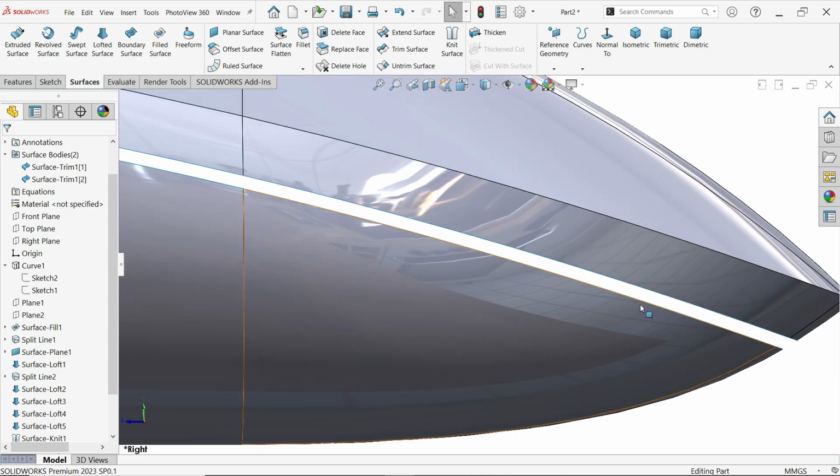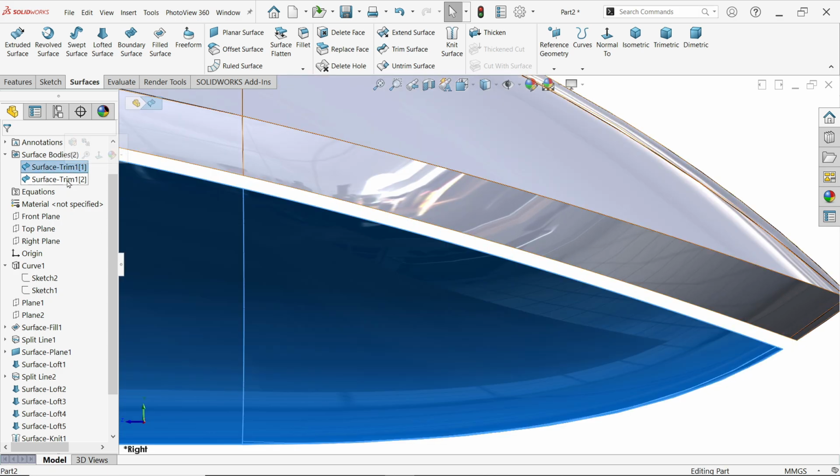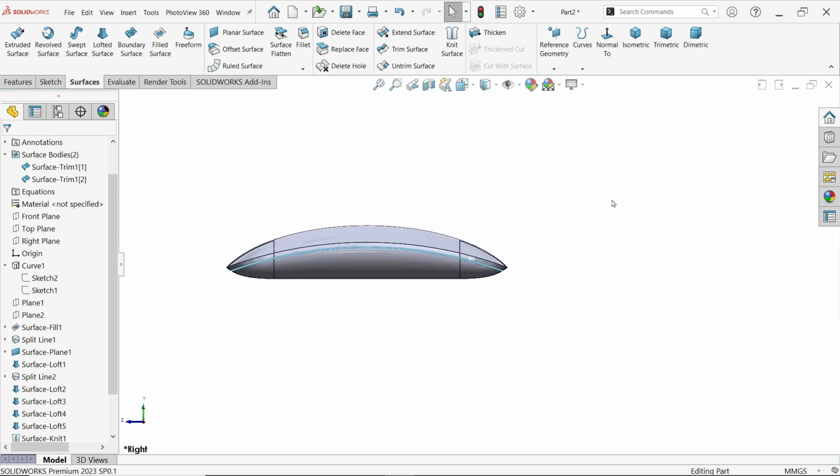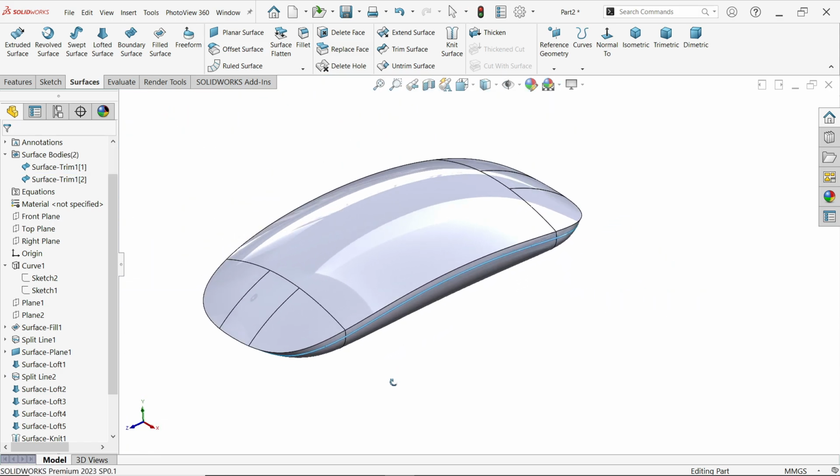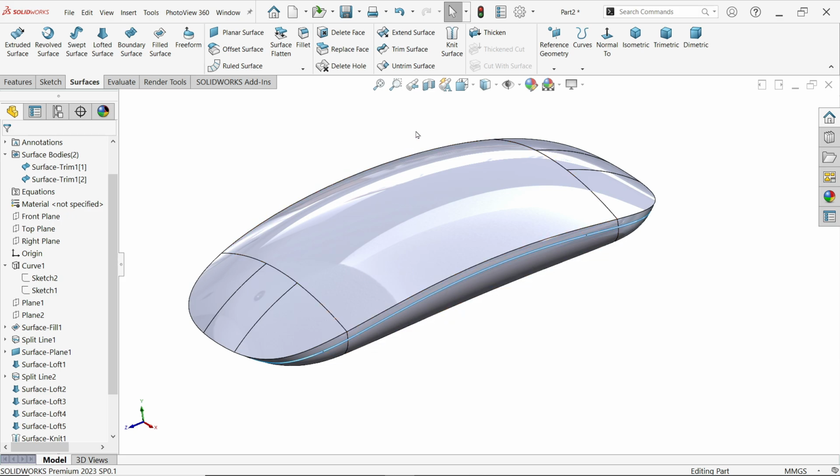Look. Now again we have two bodies. That's so simple. Now let's add fillet to this. Before going to add fillet, we have to make it solid. So we will apply thickness.